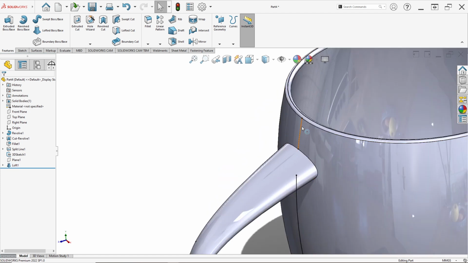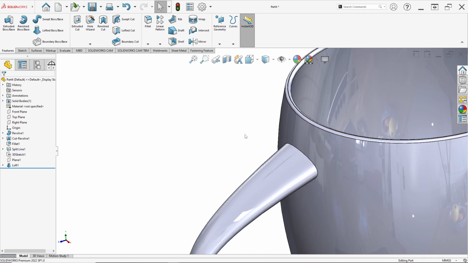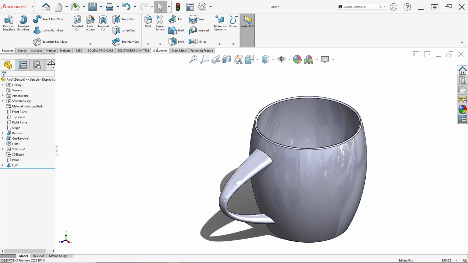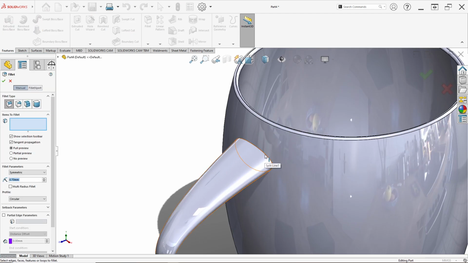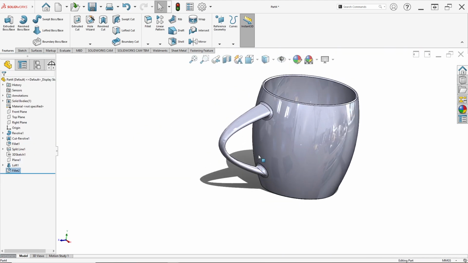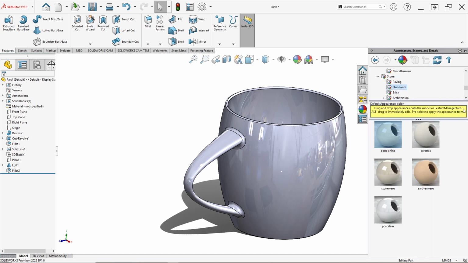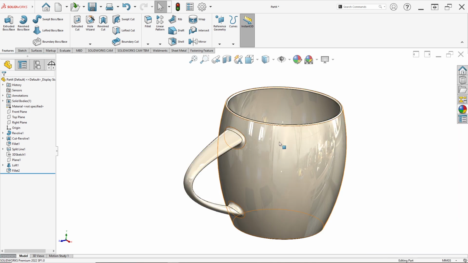We can hide this intersection curve. Just click the line and click Hide. Then set the fillet from this edge and this edge; here I set 2 millimeter for the radius. Just click OK. Now we can change the appearance. Click Appearances, Stone and Stoneware, and click Bone China, for example, like this.